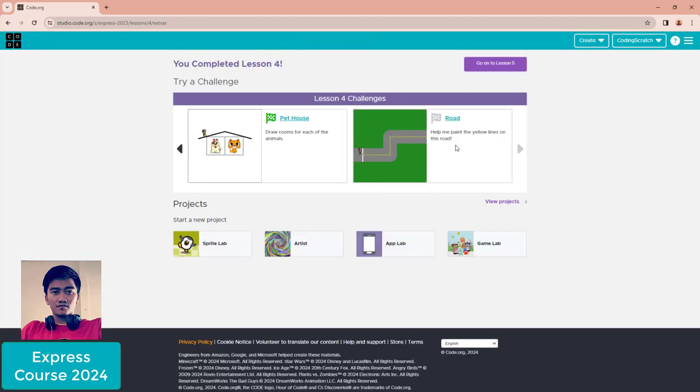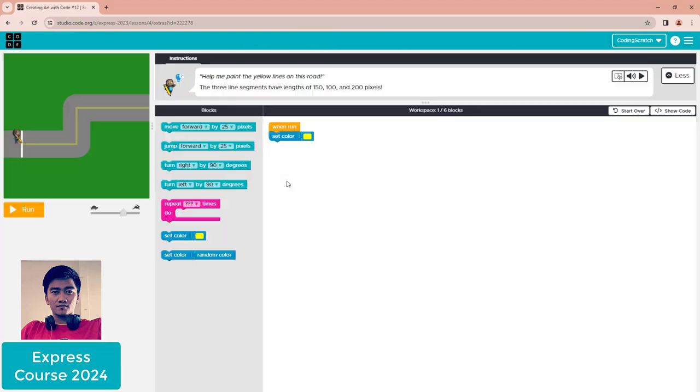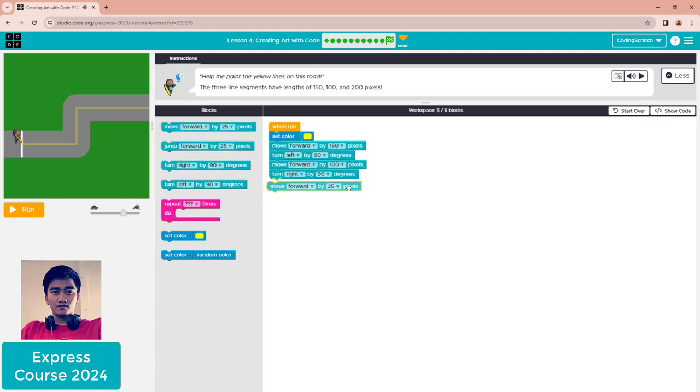So we have the last one, the road. Go to the road. Okay, help me paint the yellow line on this road. There are 3 line segments with length 150, 100, and 200. Okay, so what you have to do is draw the first one, I think there should be 150, and then turn, I think this one is turn left by 90 degree and move forward by, this is the short side, I think should be 100 pixel, and turn right by 90 degree, move forward by, this time it should be 200. Okay, reset and run.